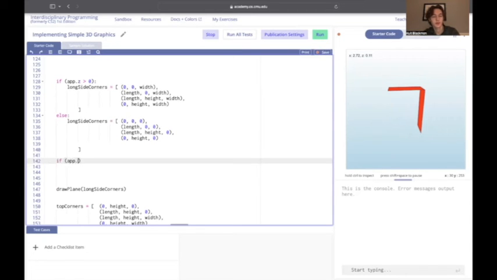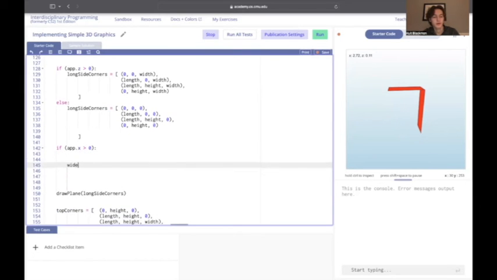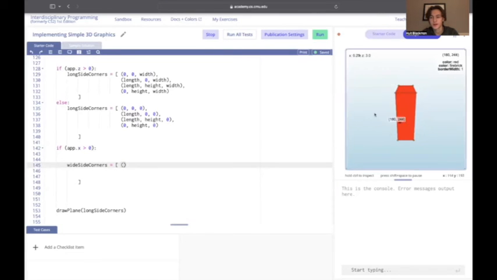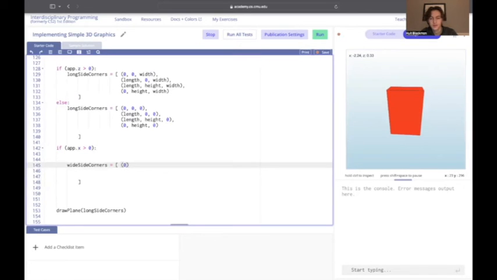So if app.x is greater than 0, then wide side corners equals, let's see, take another look at this. So the wide side is this one. Let's just say that this corner is 0, 0. And if it's not, we can edit it. So 0, 0 here, 0 height, 0 width, 0 length. And we'll go this way.